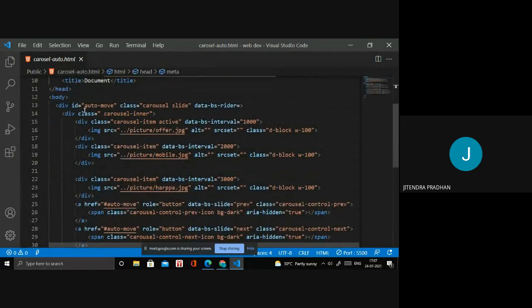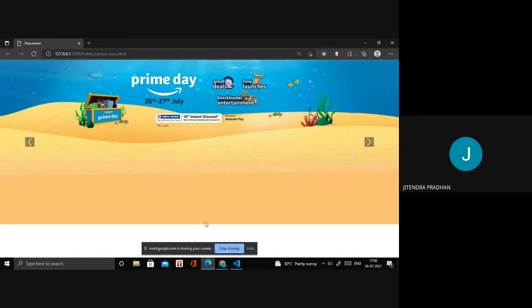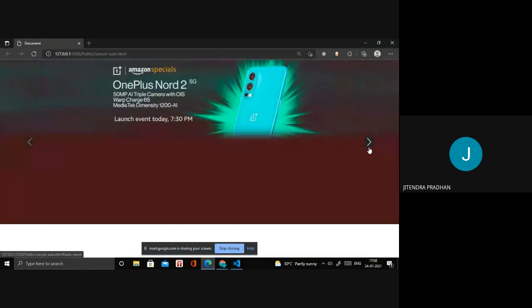Okay, so the next thing is I will define a div. In that I have given data-slider, wait, I will remove that. And in that we have auto move. Auto move is my id. Okay, yeah, it's moving.